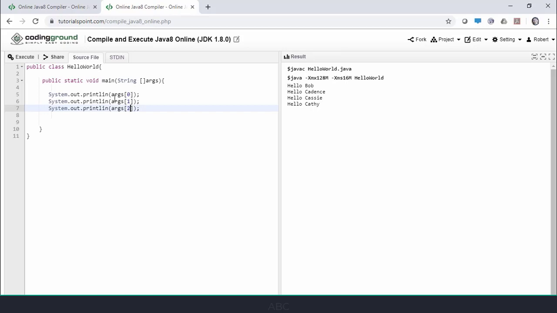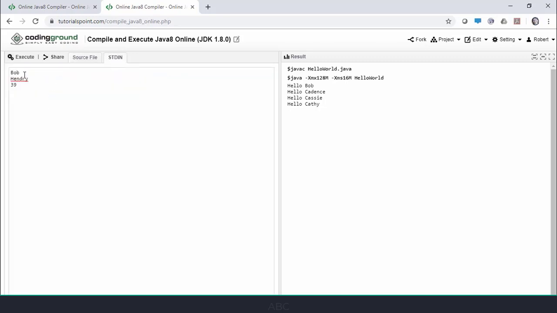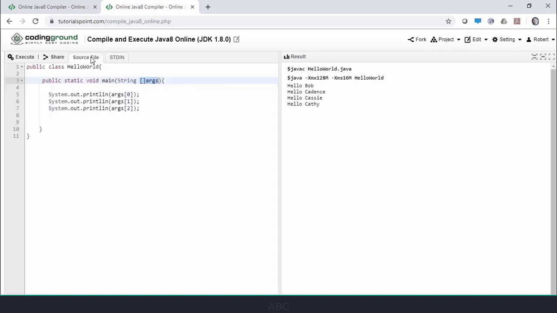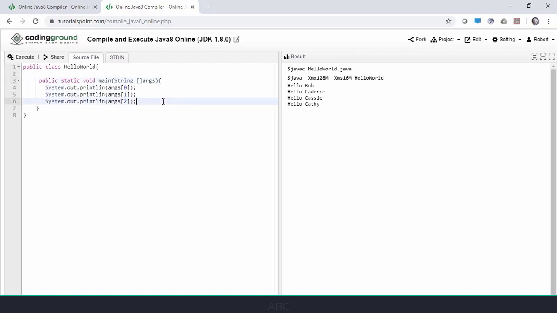So this would be Bob, passing in standard in, args 1, it's getting passed in here. Remember these values, Bob, Hendry, 39, when I run, are being passed into here. So I get arg 0, which is the first element, which is Bob, 1 is Hendry, and 2 is 39. So let me clean up my code, get rid of some white space, and let me execute.